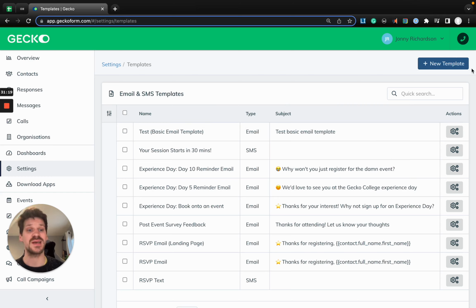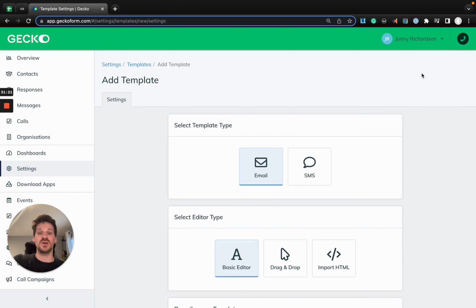Let's build our first template by clicking New Template in the top right hand corner. And you need to begin by telling Gecko what type of message you want to create. Is this an email? Is this a text message? We'll go with email first, but we will move over to SMS.